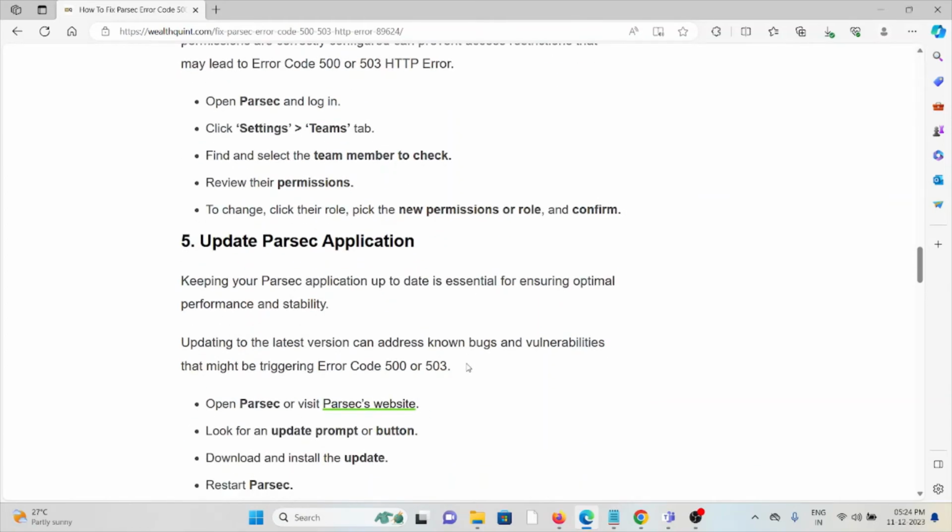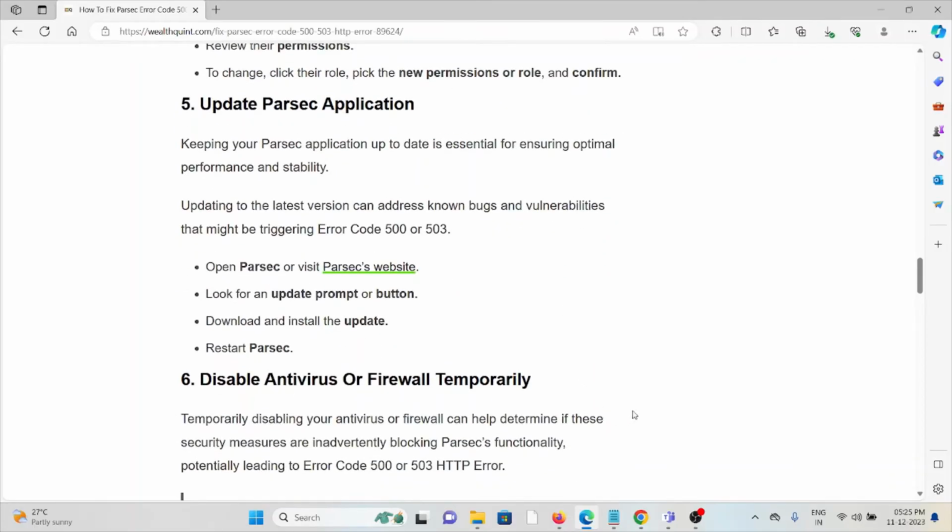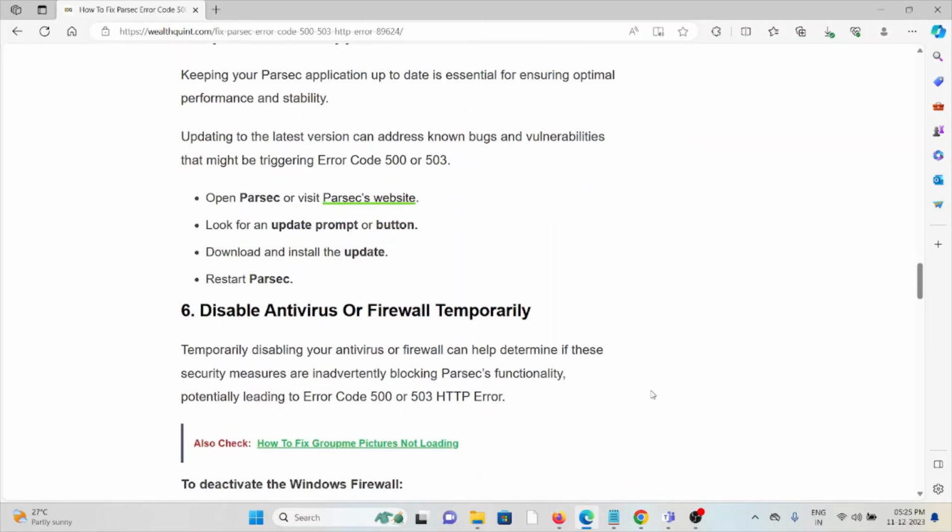The fifth method is to update the Parsec application. Keeping your Parsec application up to date is essential for ensuring optimal performance and stability. Updating to the latest version is very much essential, because if you are using an older or outdated version, you will face these kinds of issues. So you can just open Parsec or go to the official website, look for the update prompt button, download and install the update, and restart Parsec.